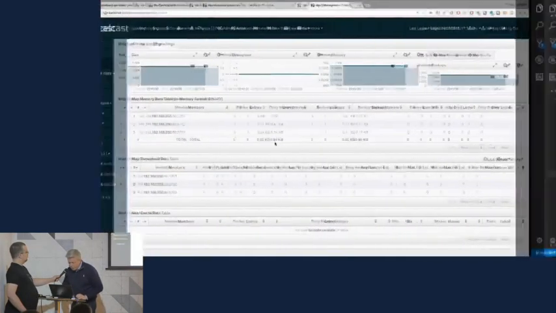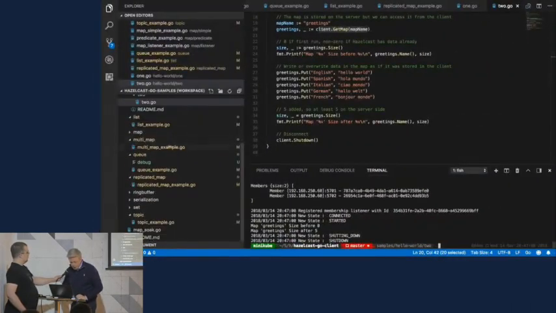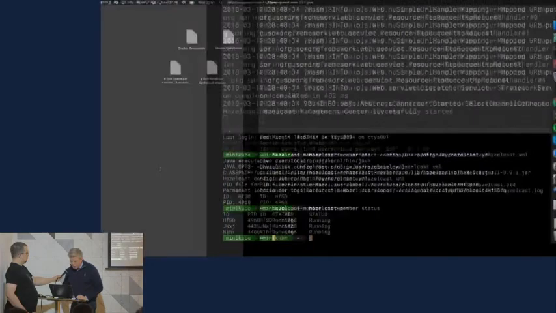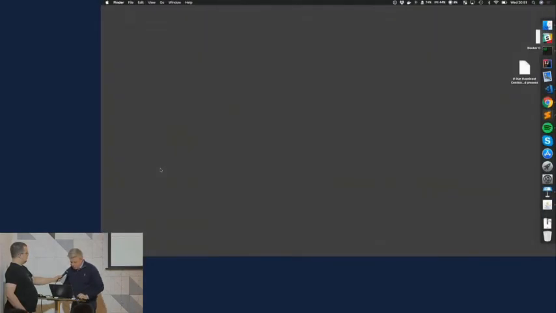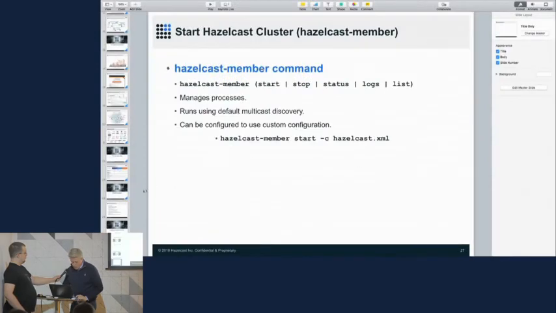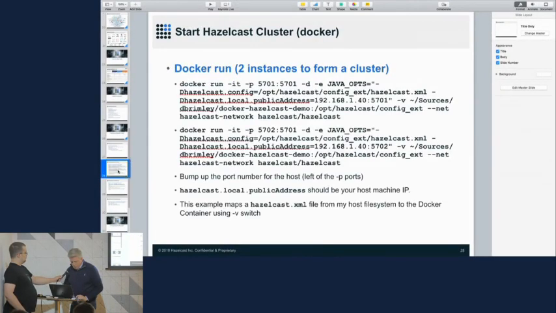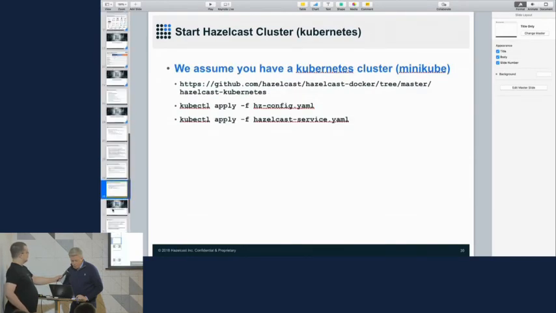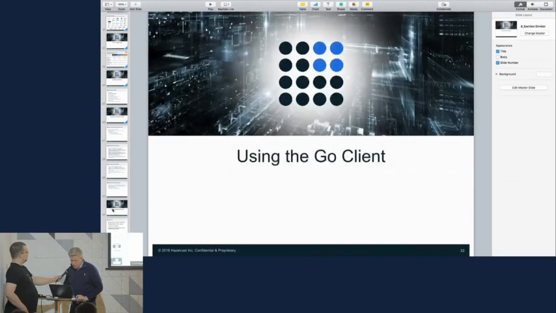So you can play around quite quickly. Those samples have topics and queues and other things and you can look at them in the management center. So that's really where we are. I just want to tell you what we're going to be doing in future versions. But by the way, in these slides, I show you how to start up in Docker and also Kubernetes. We run quite nicely in Kubernetes.